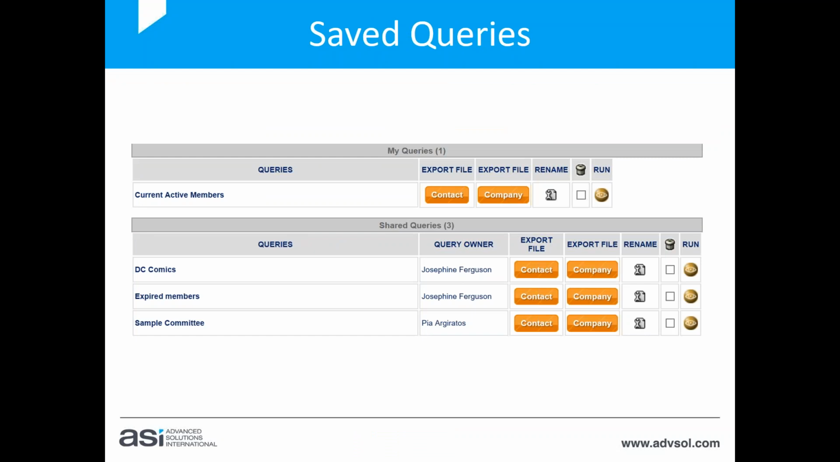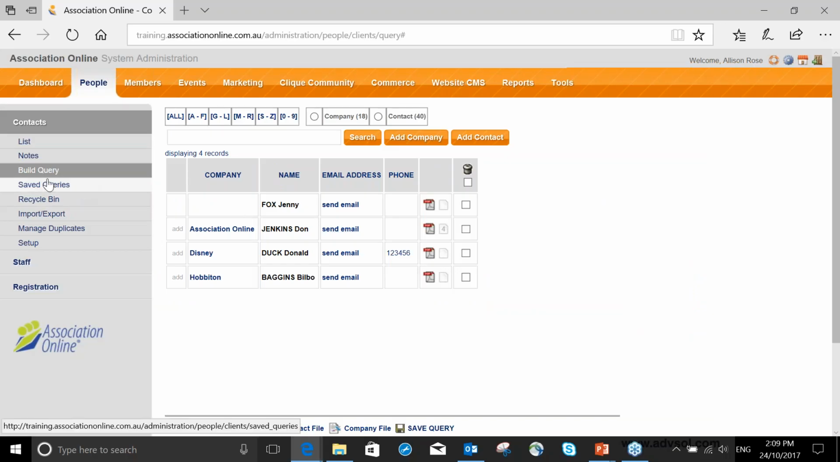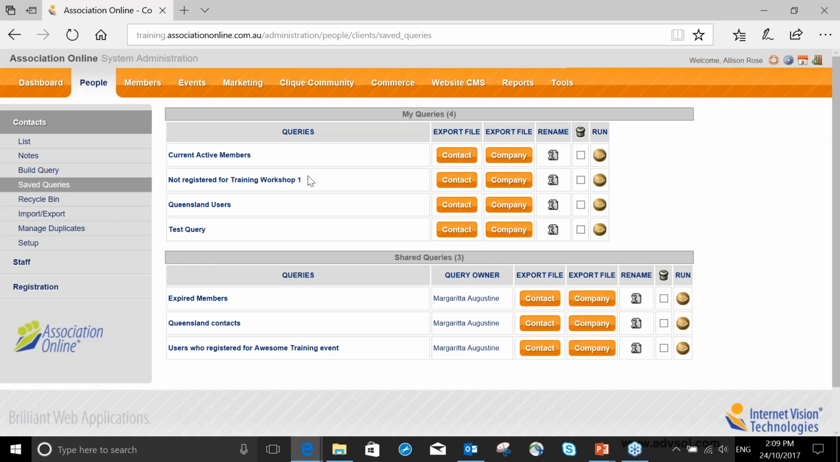So, saved queries. Now you've saved your queries, you can go into the saved queries section to have a look at what queries you have listed there. You can export that file into a spreadsheet or a TSV file. You can rename it, delete it, and run it again. If I go into the back end again and go to saved queries, I can see a list of all of the queries in my system.